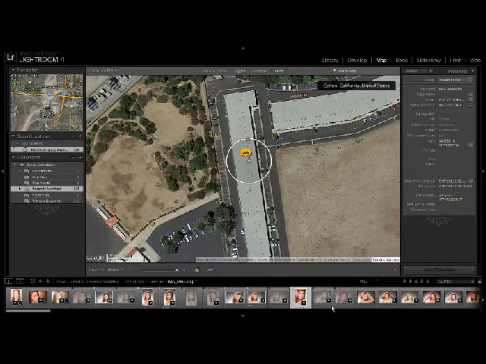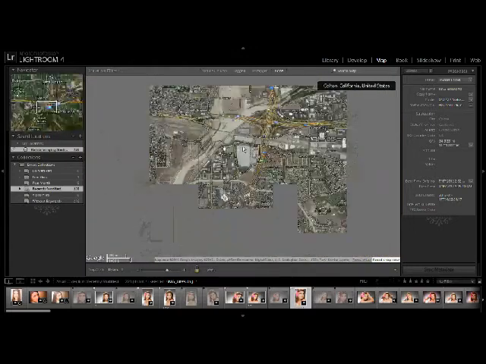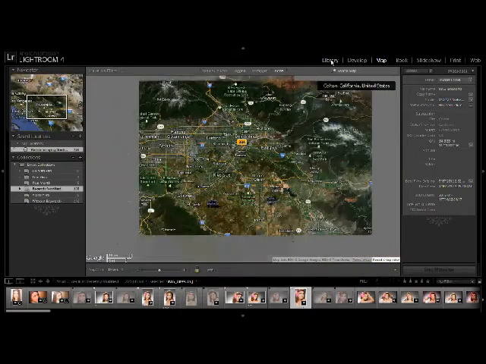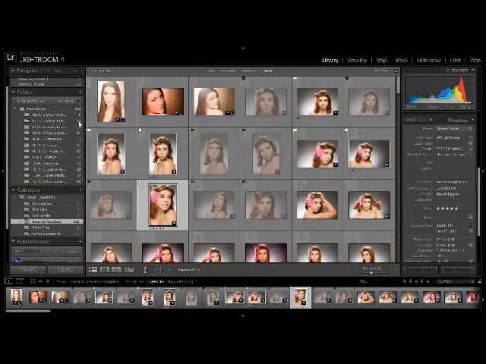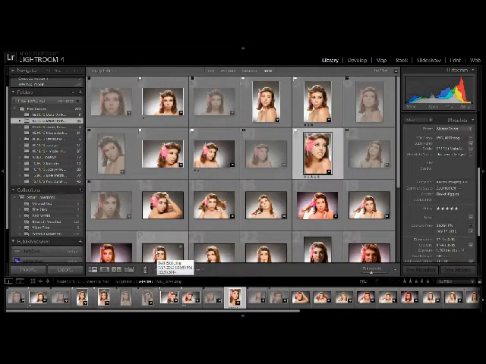And I'll drop all the photos I do at the studio in this circle. And that'll tag everyone right to us. There you go. That's the map module. Now we're going to go back to the library to select a folder, and then we'll start in on developing.